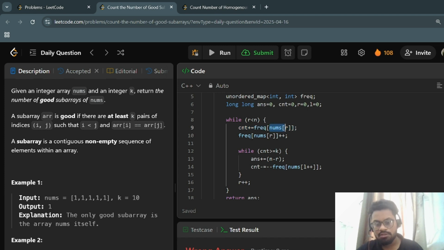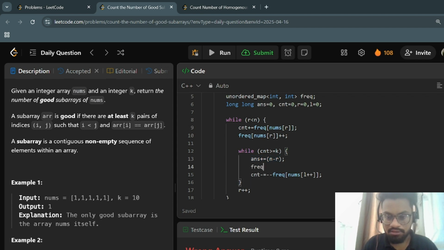Suppose if count is greater than or equal to k, we do answer plus n minus r, which will give you the total contribution of this particular pair with the subarrays, how many subarrays can be generated with the right side part of the array. Suppose the right side part has three elements, then this subarray can contribute to three elements. That's what we're doing.